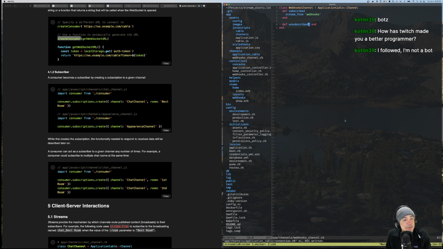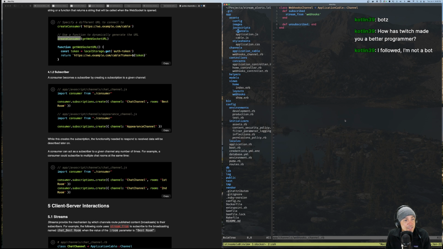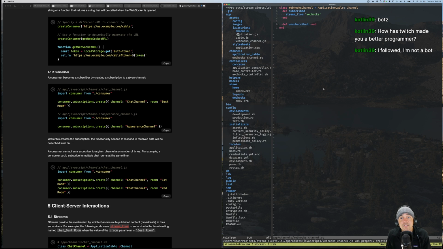Oh, okay, so this one doesn't want you to put it in cables, which I thought was kind of strange. A consumer becomes a subscriber by creating a subscription to a given channel. Okay, so let me go to channels, and we'll call it webhooks channel JS. And I don't want to put it there. I want to put it in webhooks channel. There we go.